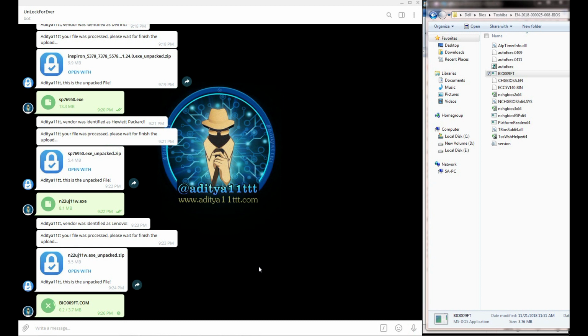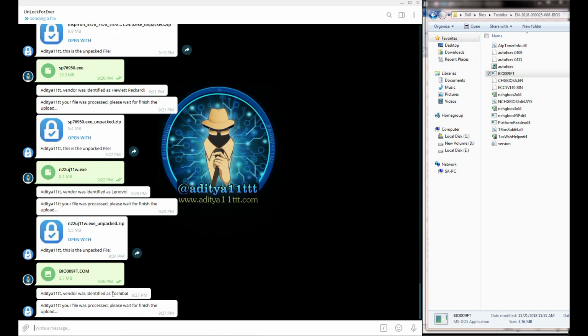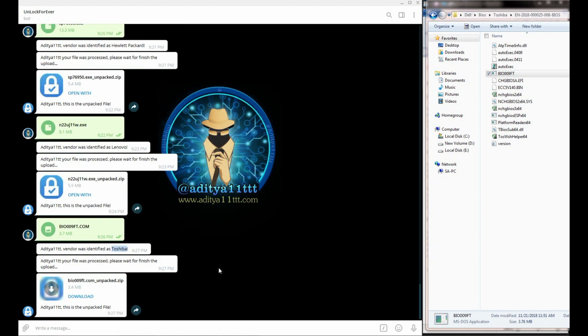You can see the file is getting uploaded. The file has been uploaded. Now you will get the command from the bot that the file is under process, as well as its identification, as the bot understands which file this is, of which brand. See, it is identified as Toshiba. You can see over here Toshiba has been identified, and the file is under process. As soon as the process is complete, you can see the file is uploaded by the bot to us.